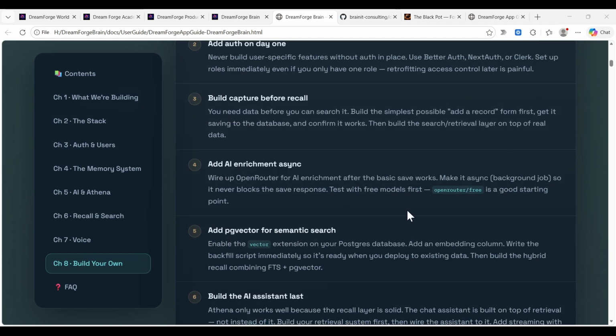My recommendation, as I mentioned many times, is to add your AI enrichment async. You're going to wire up OpenRouter for your AI and use a range of models from the free set, but depending on your application, you may want to choose different models from OpenRouter and then later swap them for production quality models. You're going to add pgvector for your semantic search.